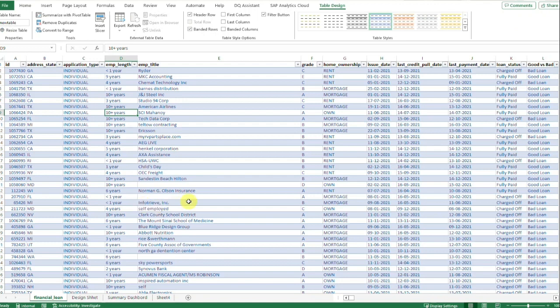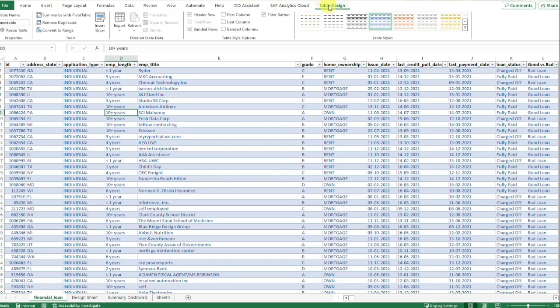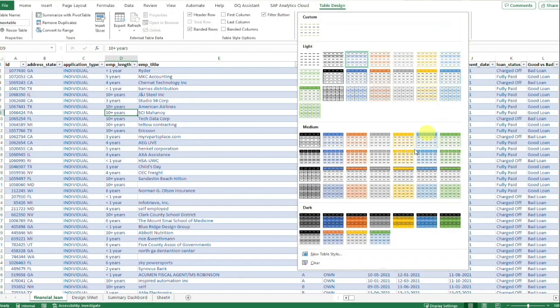This is how to make a table. So first we need to select the range of data, then go to the Insert tab, then select the table button, and then OK. If you want to change the design of the table style, you can go and choose the Table Design tab here.